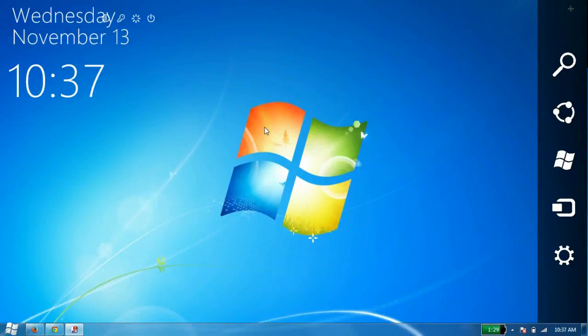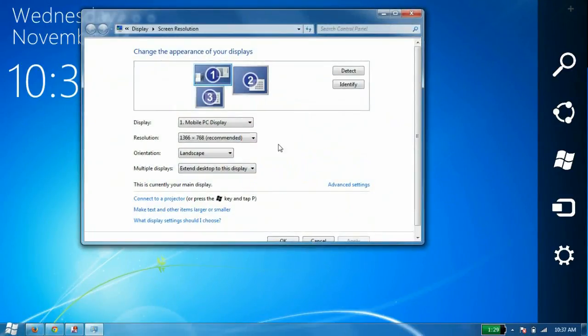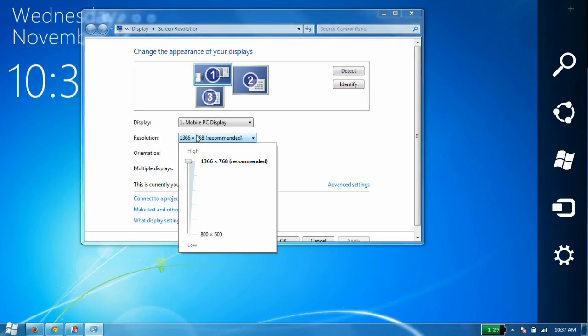Now just right click on your desktop and then go to screen resolution, and from here change the appearance of your display. Click on detect and it will detect the extra monitor which you have. I have here an extra monitor which I have connected, and click here and select the mobile PC display, and it is the laptop, and I have set its resolution to its recommended settings.